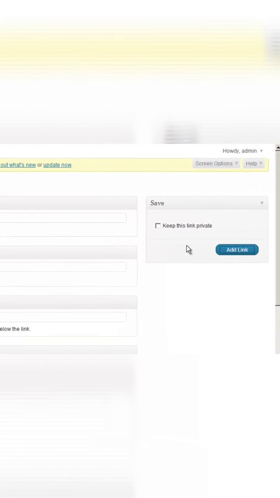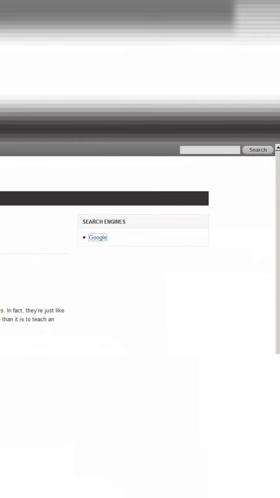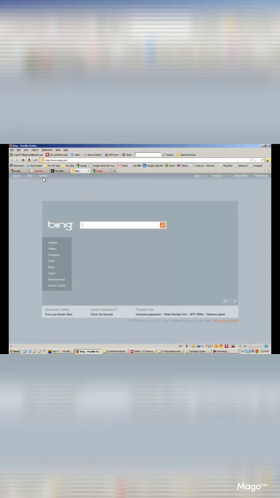So we're going to say Bing, Bing.com, Bing search engine, and then we're going to put that under search engines, add link, reload the tab, and there you go. Bing opens in its own tab as well.